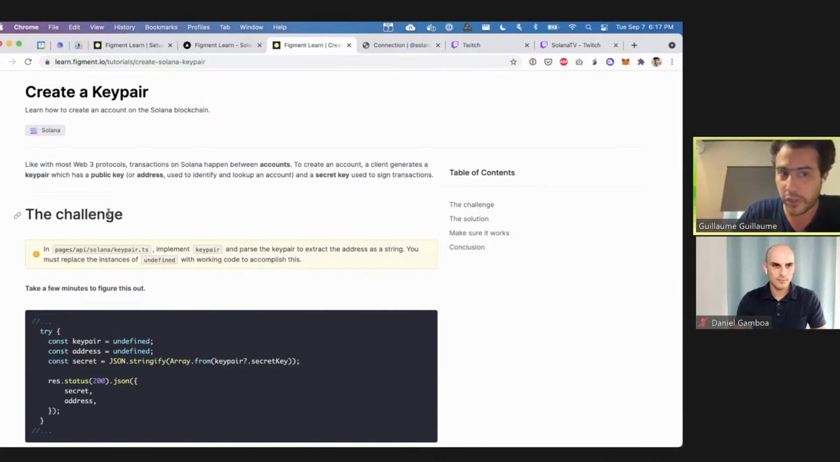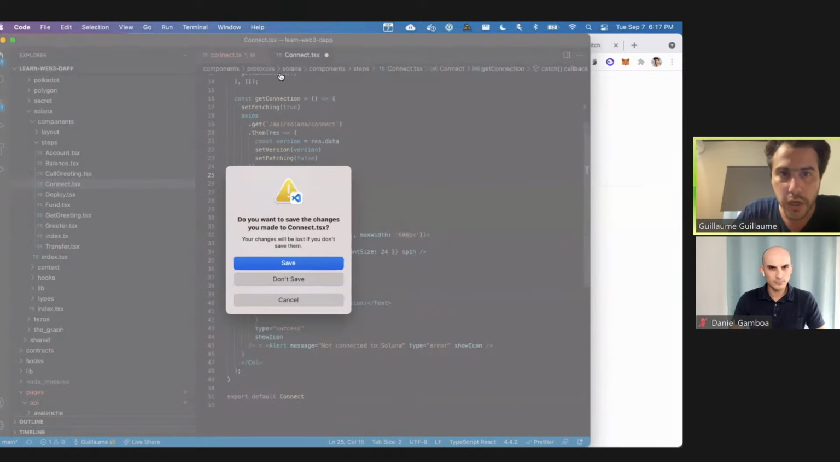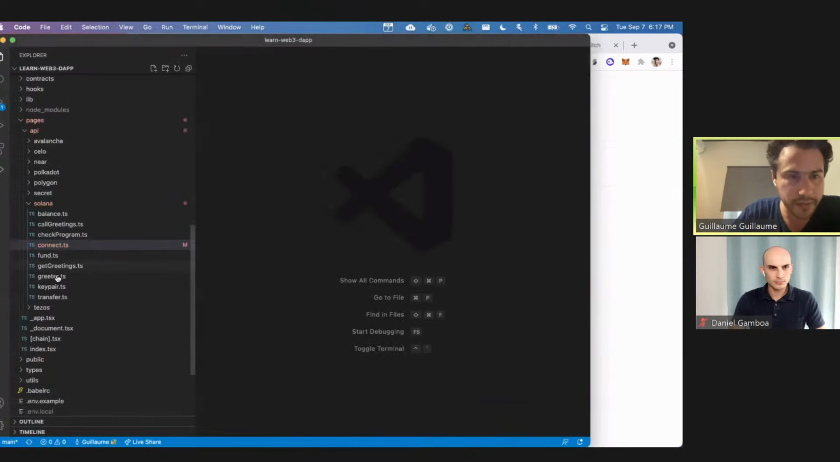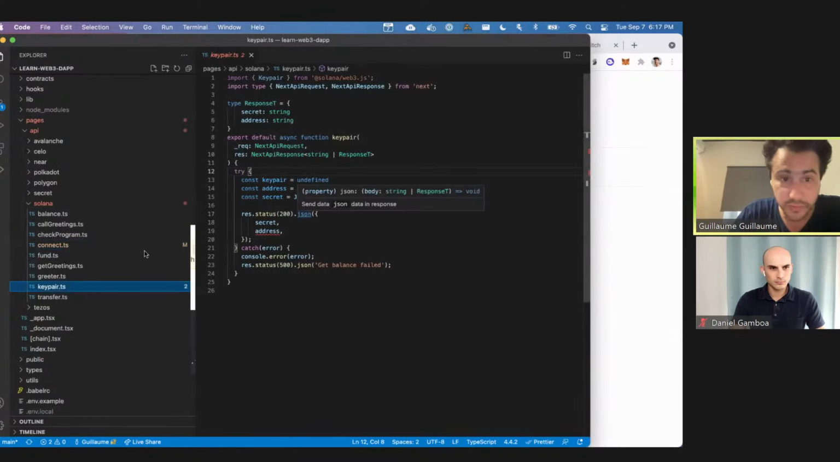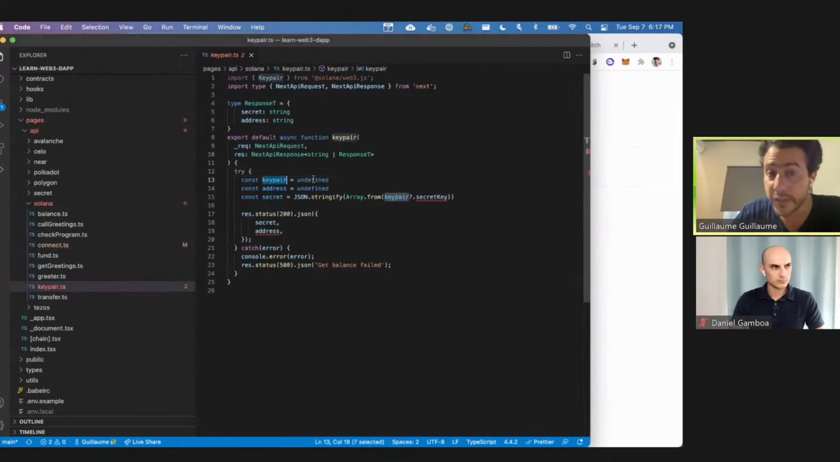So let's go through this challenge again, the same way we did for the previous one. I'm going to go back in Visual Studio. I'm going to close those two, connect and connect UI. I'm going to open key pair, which is the file here that we're supposed to change. And we're going to implement the key pair function. We need to create a key pair. From this key pair, we need to extract the address, and then we need to send those two back to the UI so that we can display the address on the UI.